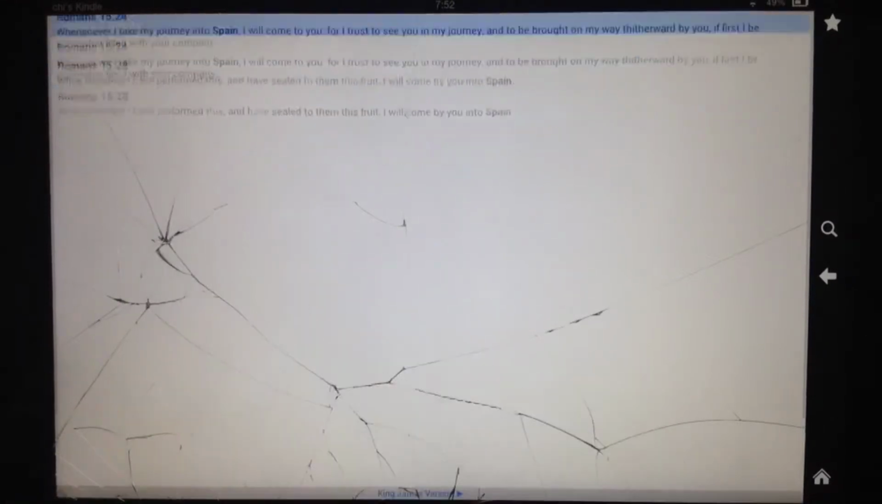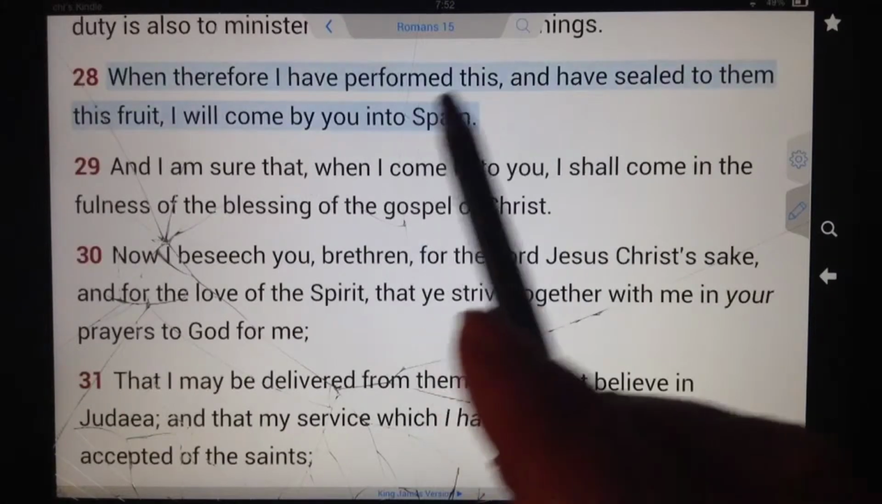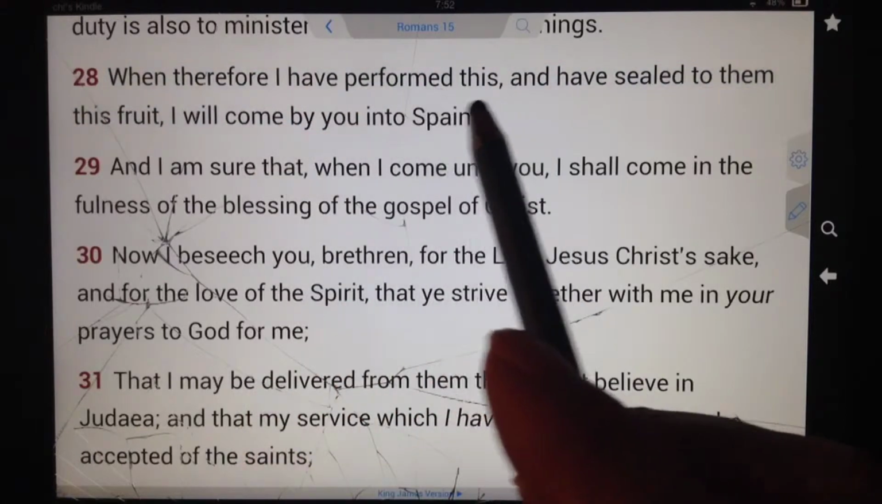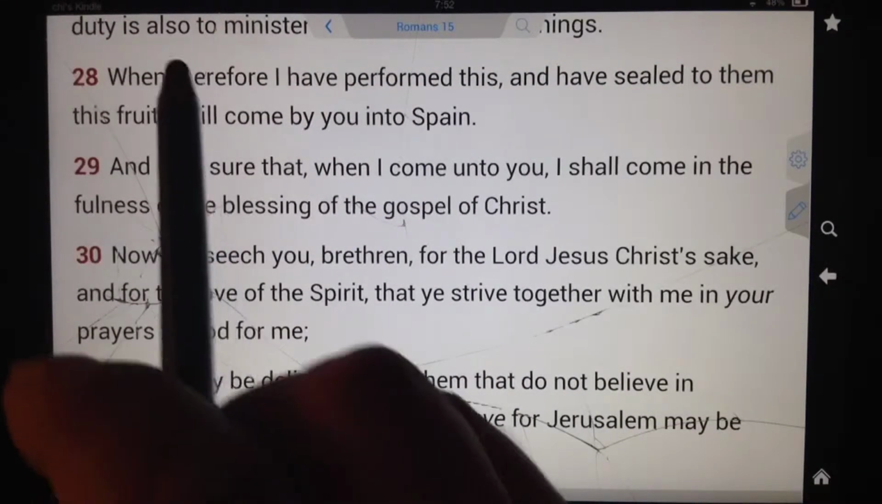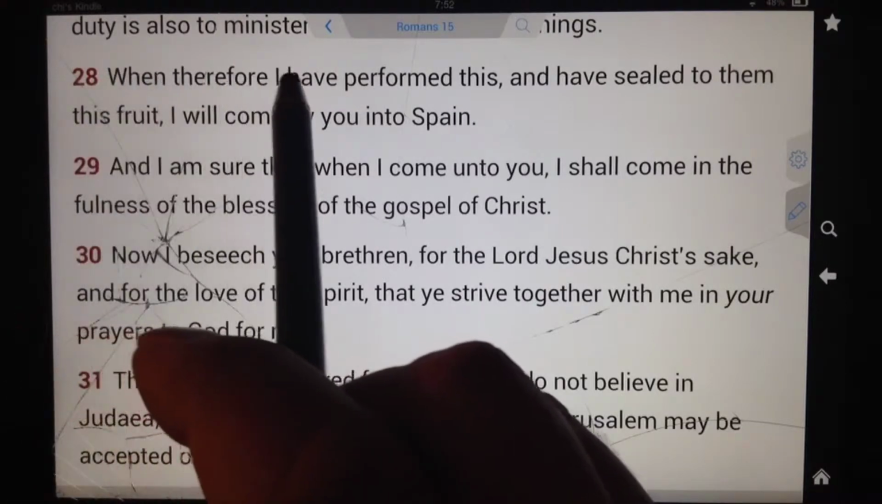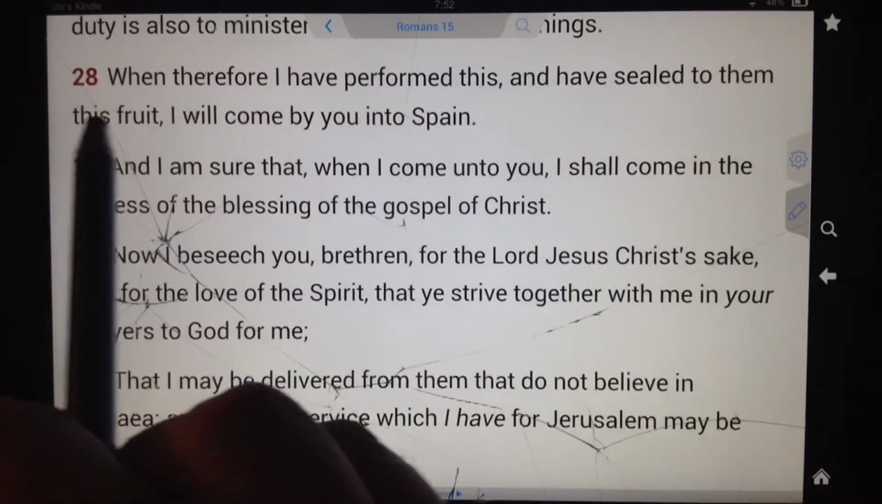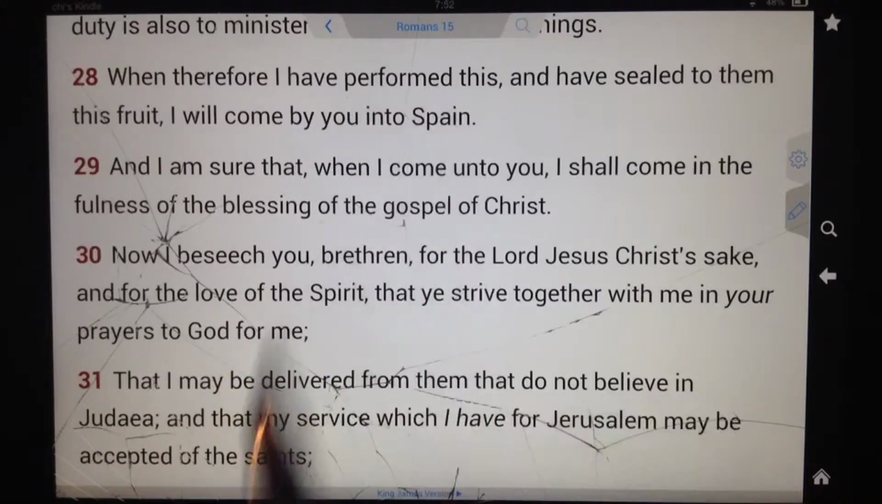Let's read one of them. Tap it. See up there, that blue ink, and it fades away? It's a vapor. That draws your eye up to it. That's an expensive feature. It's absolutely free. I read, when therefore I have performed this, and have sealed to them thy fruit, I will come by you unto Spain. So Spain, it would take you a long time to look that up by yourself if you didn't know where it was in the Bible.